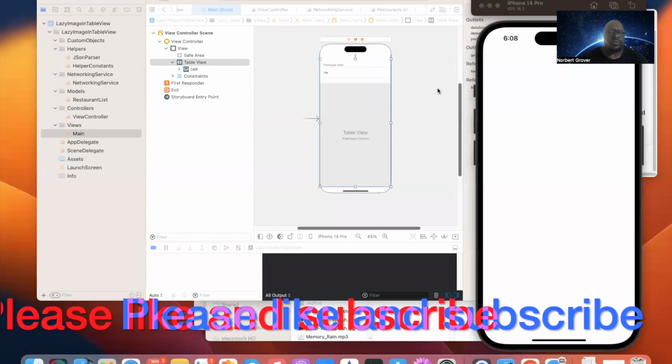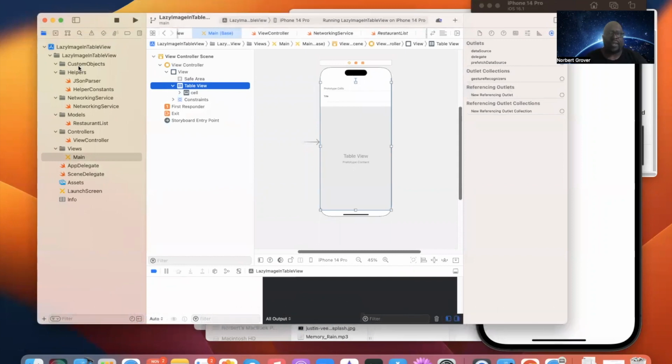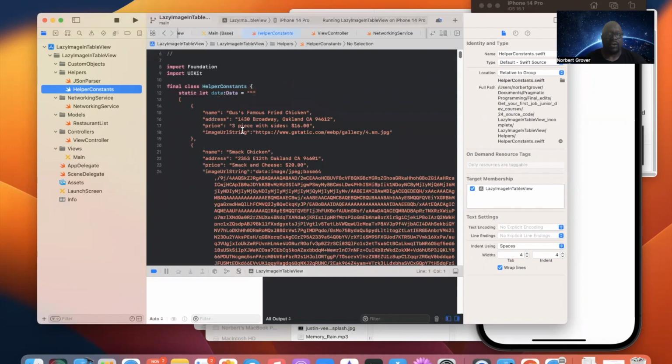So now we're going to talk about lazy object. Basically, we're going to create a custom object that we're going to download some images. Instead of making an API call to an API that returns a bunch of URLs, I kind of created hard coding, right? So let's go to helper constants. Yes, here we go. Basically what this returns is dummy data that will be parsed into custom objects.